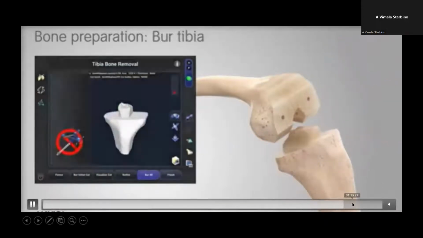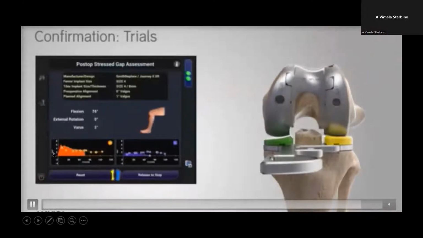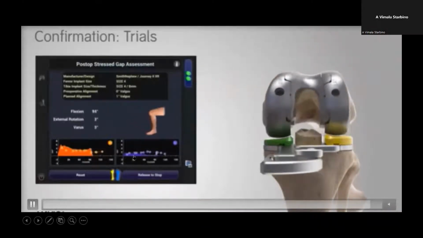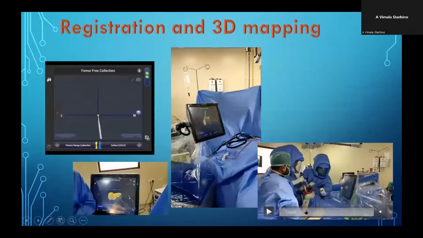And once we do that, then we analyze how the joint is fitting, what is the tightness in the medial side of the joint, what is the tightness in the outer side of the joint. Everything is given graphically to us so that we can put the final implant once we are all 100% satisfied.